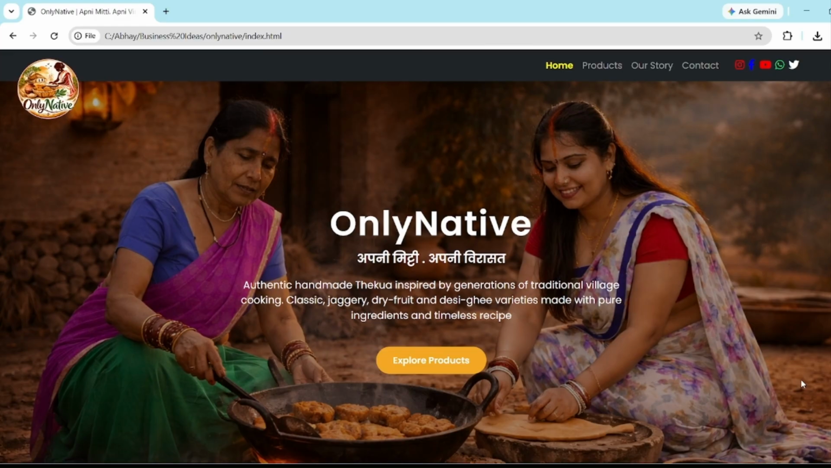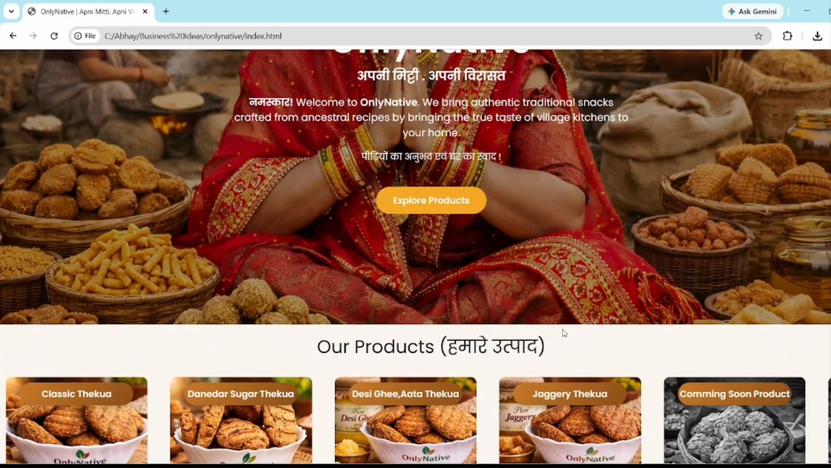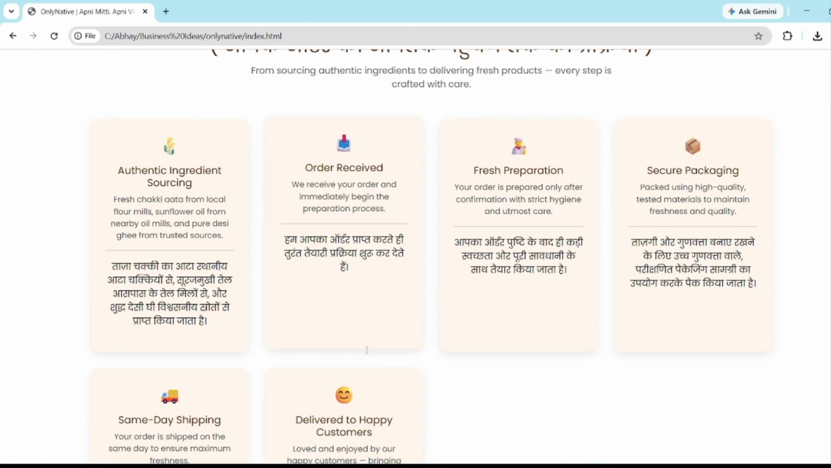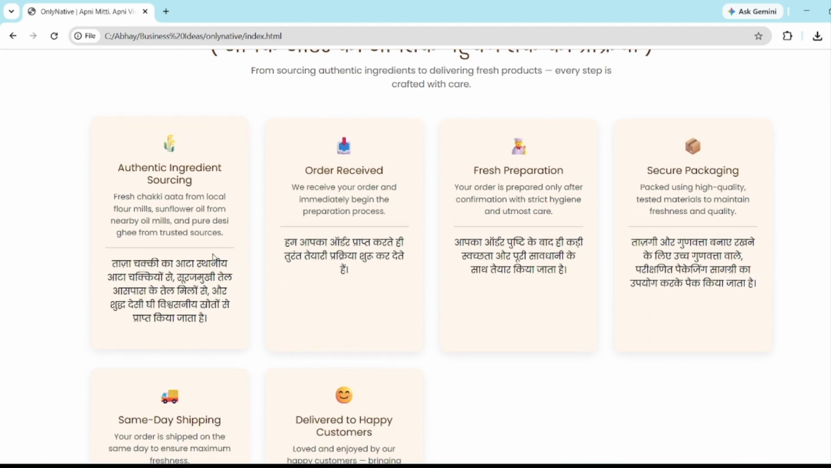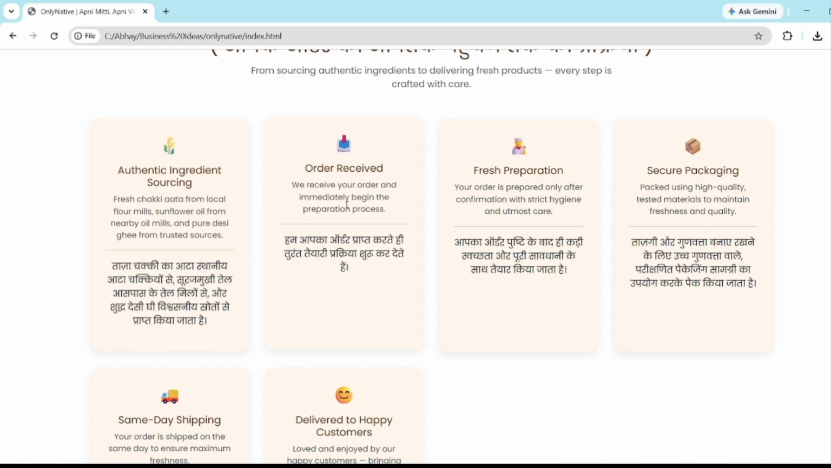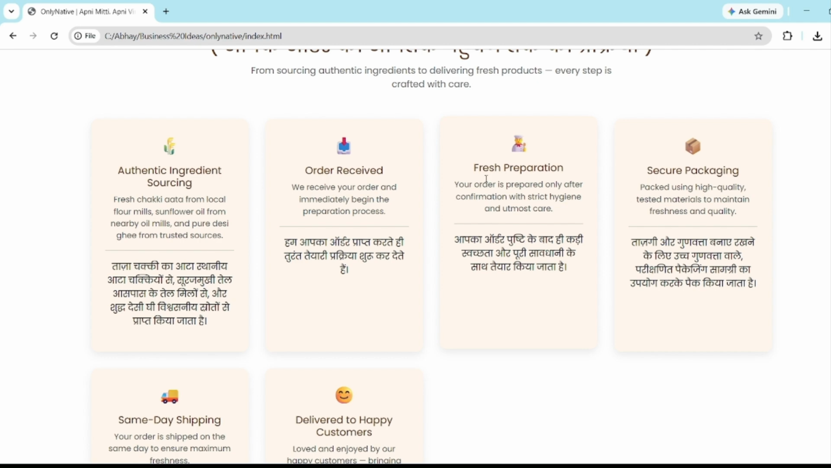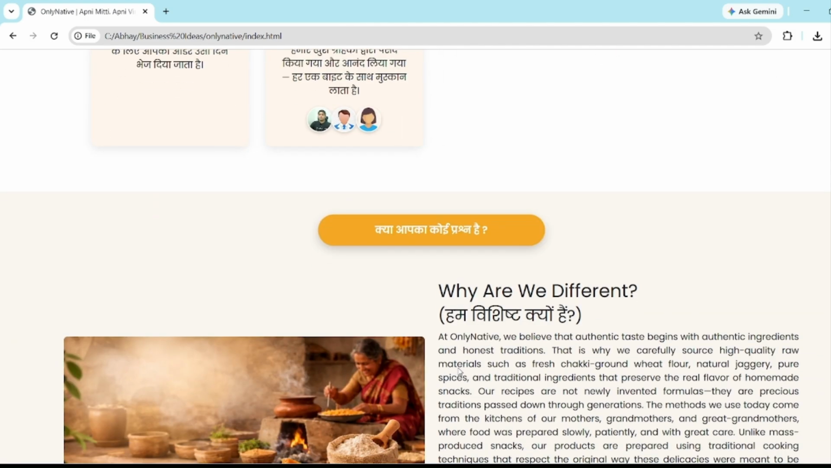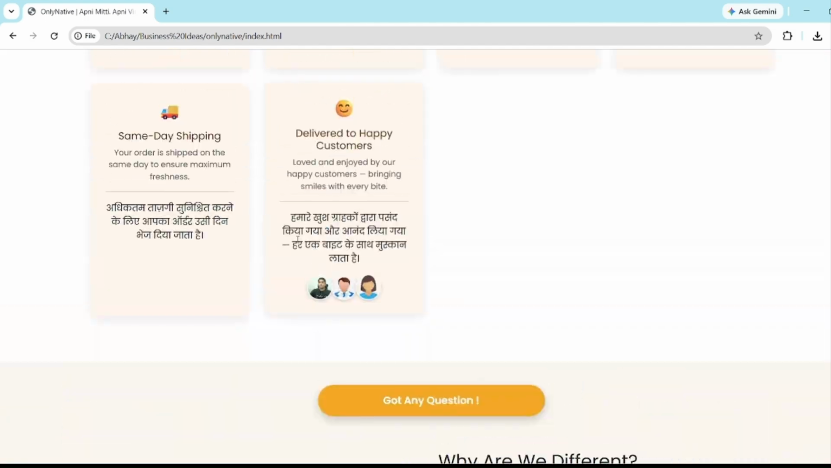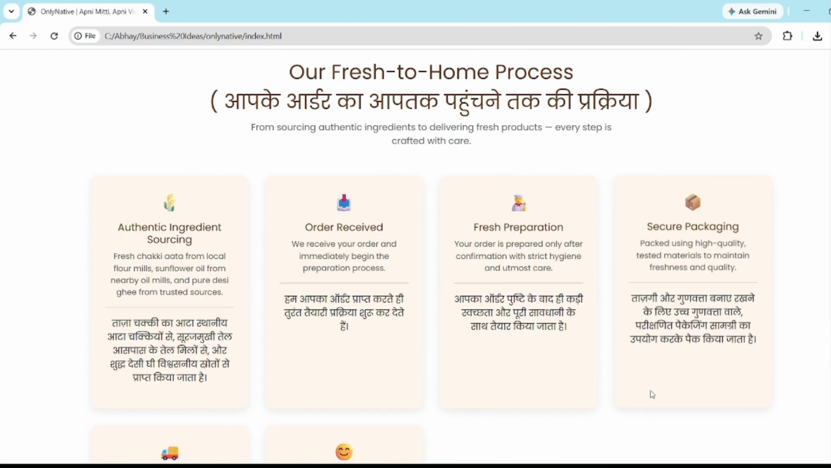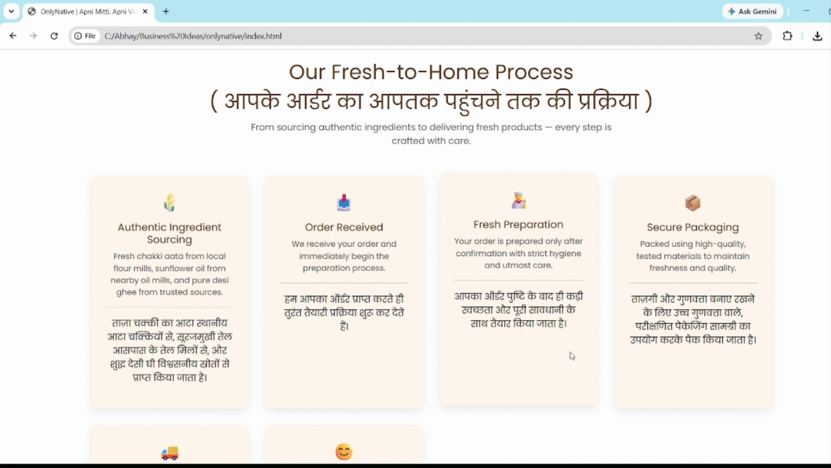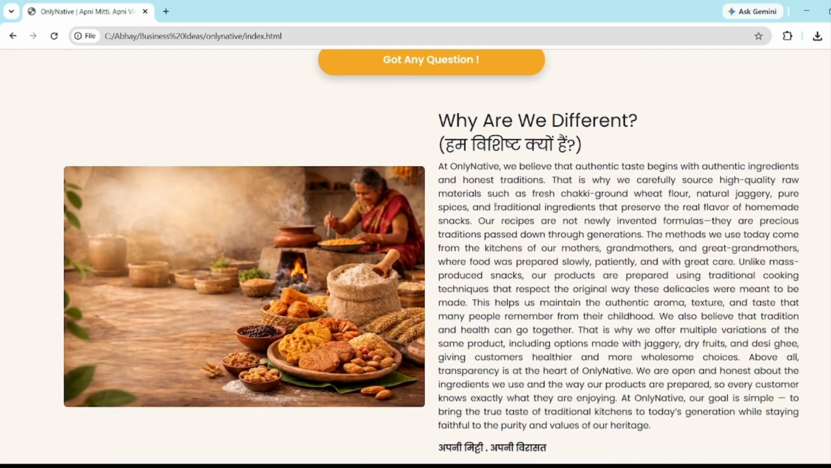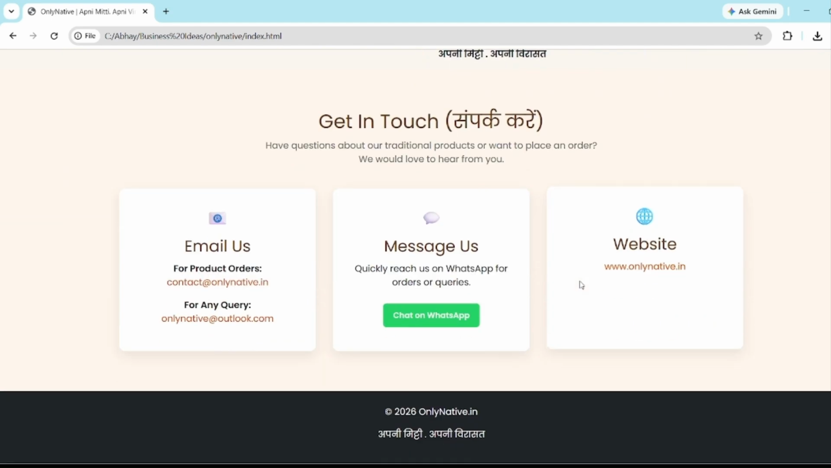Let's get started. Here is the proposed website of OnlyNative, and they have mentioned their details. These are all the products that they sell, and this is the process that they follow when they want to sell something. First the order comes, then they procure the material, then they start preparing the order with fresh preparation and secure packaging, and finally the order is delivered to the happy customer. This is how they do their product delivery, and they're available over various e-commerce platforms as well as their own website, and they also do WhatsApp selling. They have mentioned why they are different and so many other things.